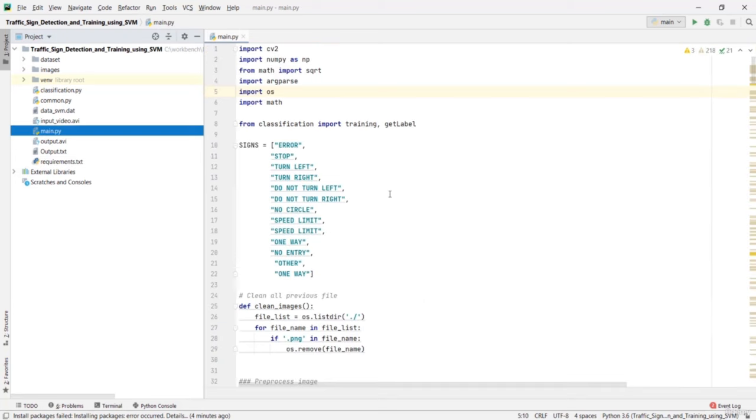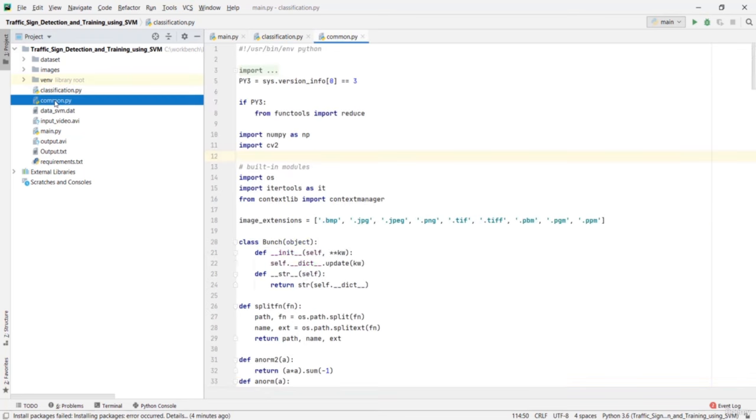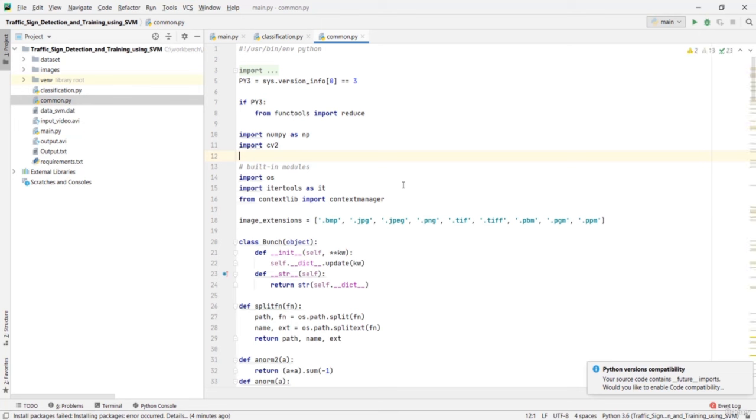Let's move forward now. Now let's take a look at the code. Here we have three Python files. First one is main.py, which is the start point of the program. Then we have classification.py. Let me just open that. Now this file contains the SVM model to classify the traffic signs. And then we have common.py. Common.py basically has functions for defining the SVM model and some common routines used by other functions.